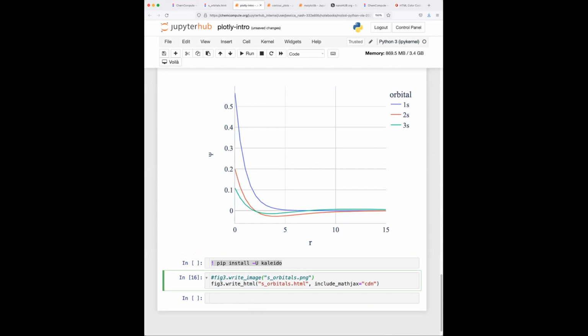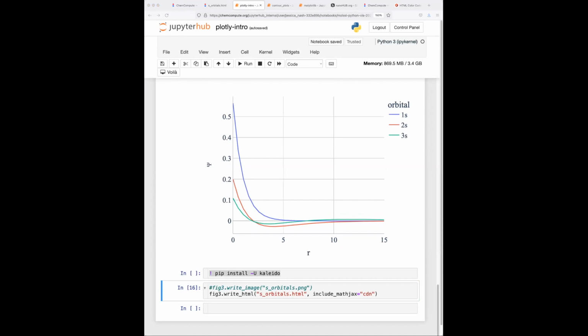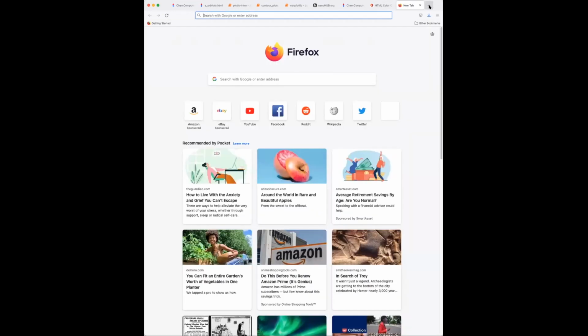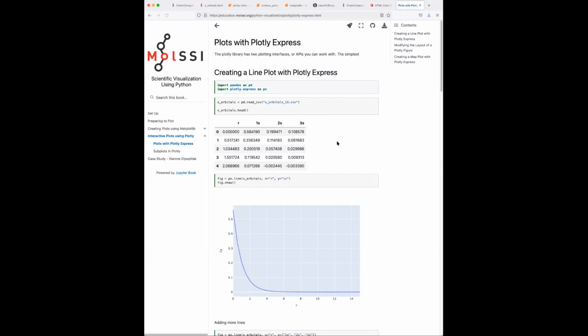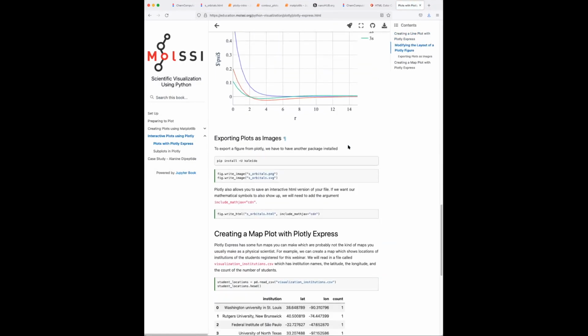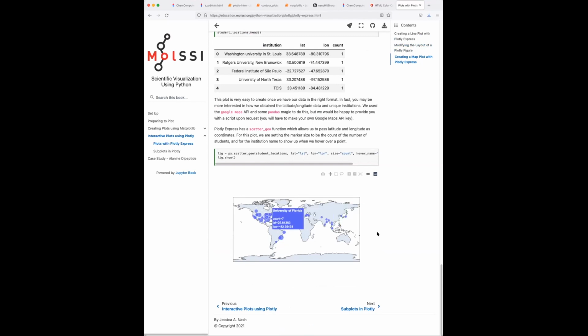So there is a lot more that you can do in Plotly Express. It has lots of different plot types built in. I think a really fun one, I'll show from the lesson materials, is a map. If you ever see me show maps in MolSSI presentations, I've made them with Plotly. This is an example of a map using scatter geo. So we were just using line plots in Plotly, but you can also do scatter plots on maps, and there are a lot of different types that are built in.